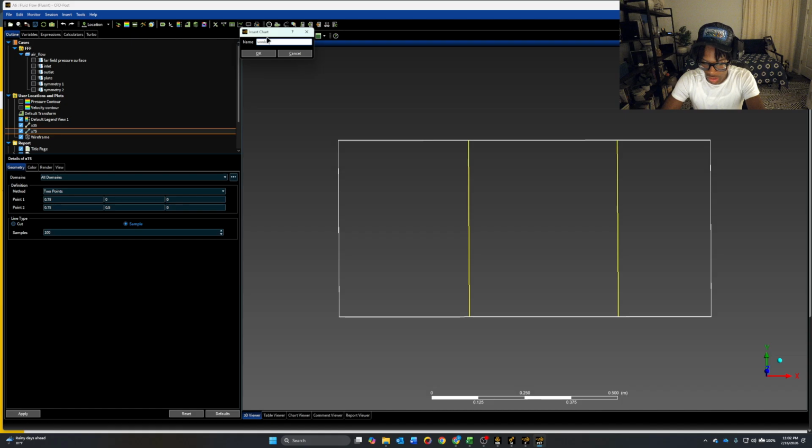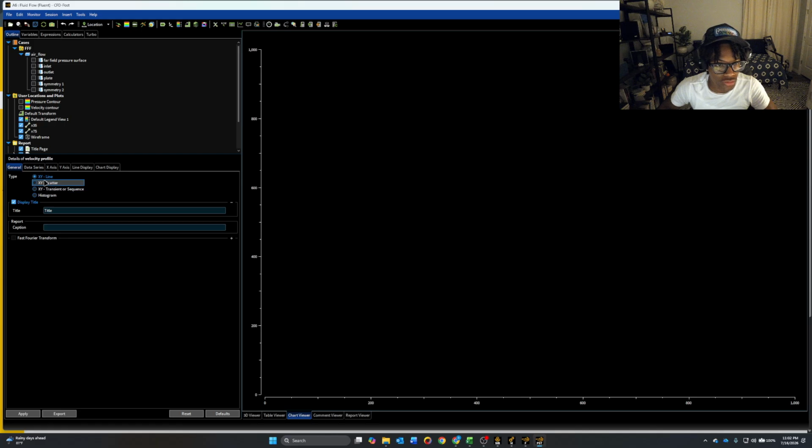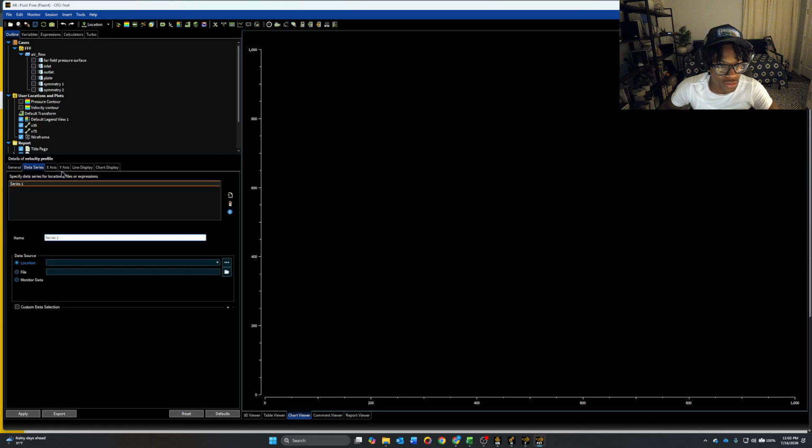We're going to do velocity profile. And then we're here. So now, XY line, data series. We're going to add 2 of these. The first one is going to be X35 line, and the location is X35. They're just calling it that for now.